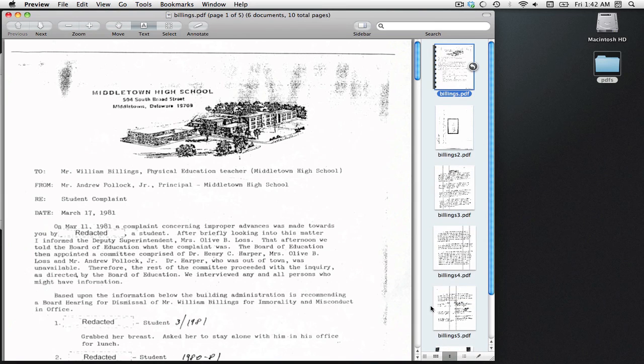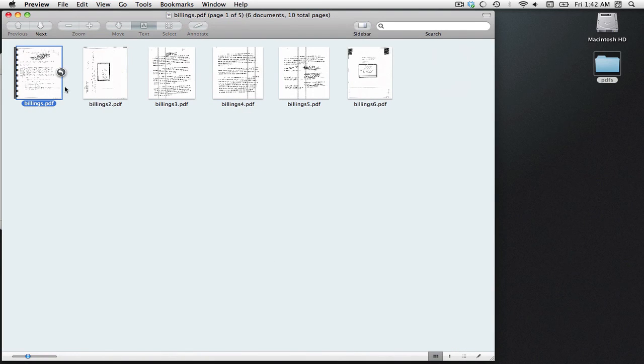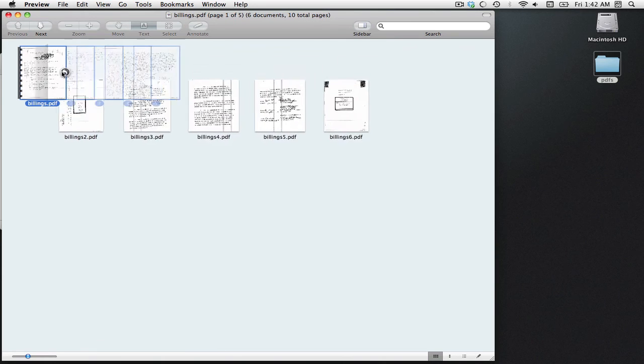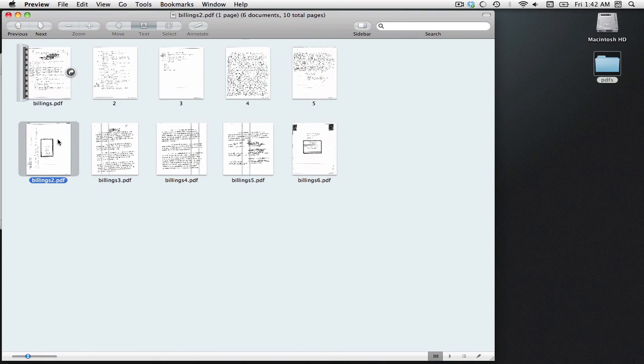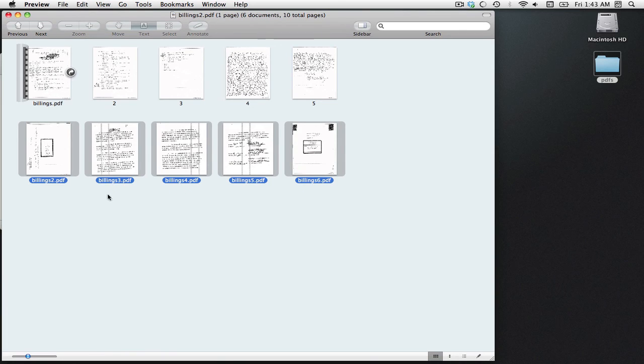What I'm going to do is I'm going to change my view to this contact sheet view. And then I'm going to open up this Billings PDF because I want to eventually consolidate all of the pages into this one PDF. So I'm going to open it up. And then I'm going to select these other five PDFs that are outside of it. And I did that by selecting the left one and then shift-clicking on the rightmost one.